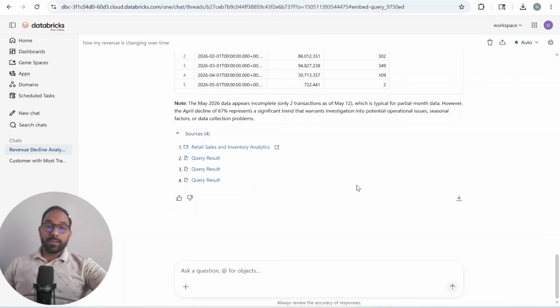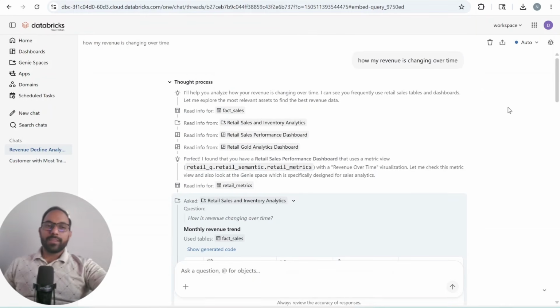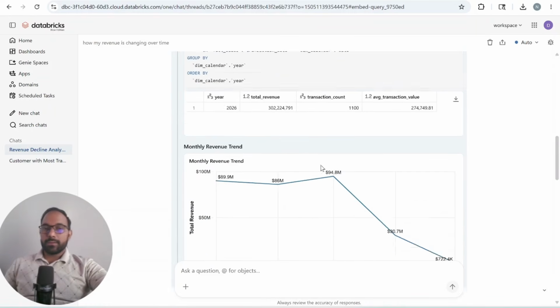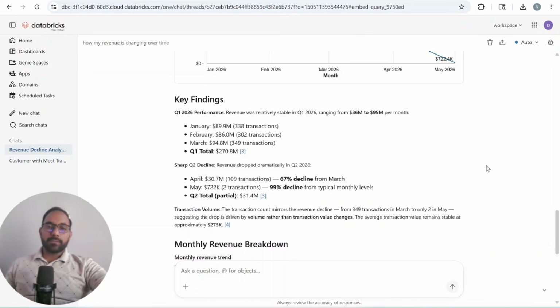So this is how this Genie is very powerful and very easy to use for business users, because they are not technical people. They don't want to run SQL queries or anything. And now they don't even need to find the dashboard or Genie spaces. Simply they can ask their question, what they want to know. It will answer them with the data that they are looking for. That is how powerful this Genie has become over a period of time.